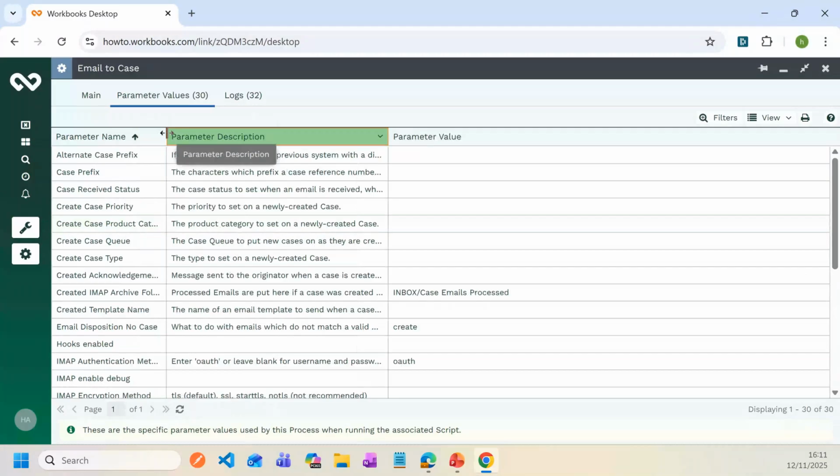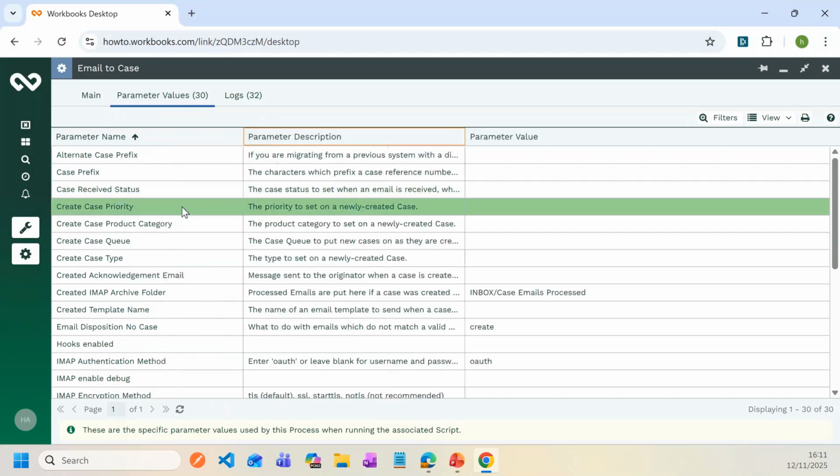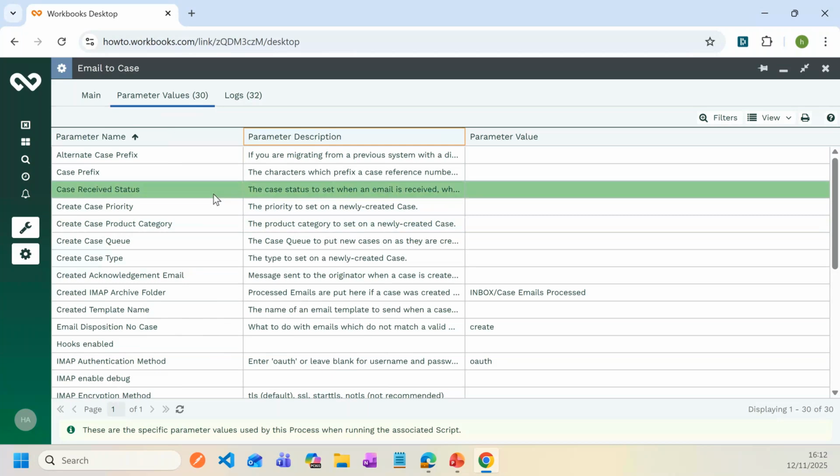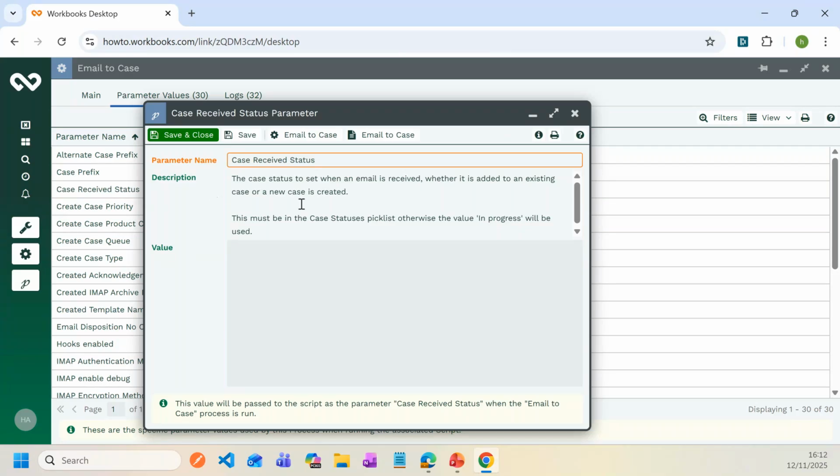So as you can see, the case receive status, case priority, product category, queue, and case type. These are all fields on the case record, and some of these you can use to update a field when an email comes in, and some for when a case is created. For example, by default, if this parameter is left blank, when an email comes in, it will update the case record's case received status field as in progress.